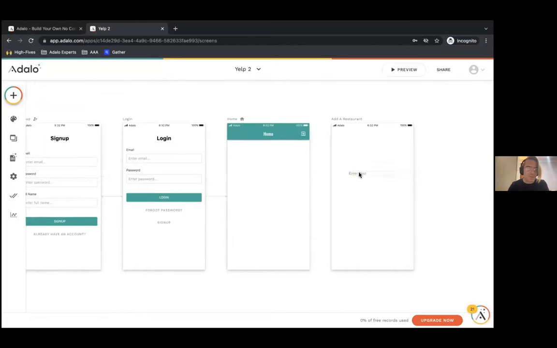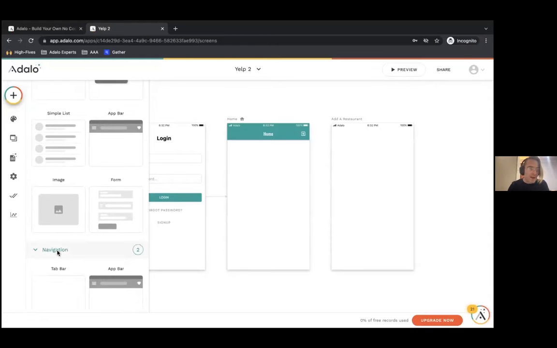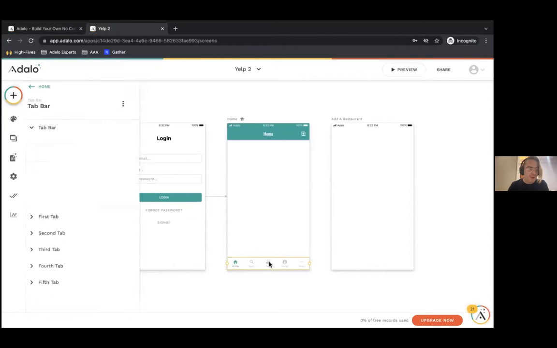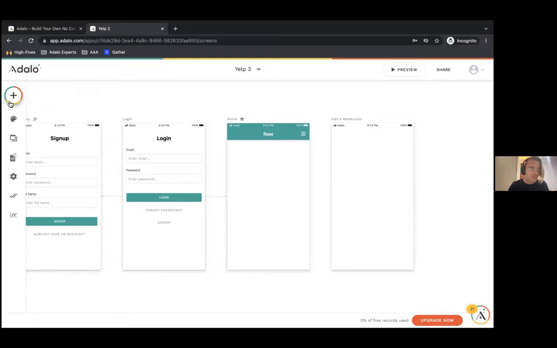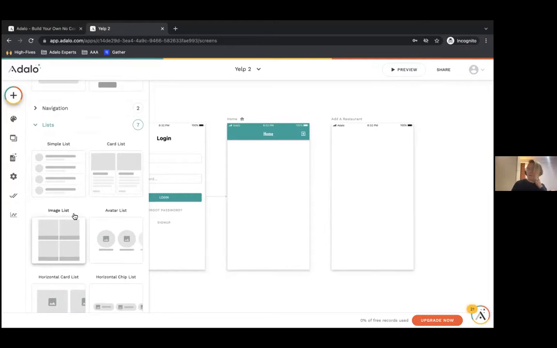You can put text, of course, text is too easy, buttons, navigation. If you want to put an app bar at the bottom that links between pages, lists. Lists are really powerful. A list is a collection of information that's coming all together. Say we're going to have a database, which I'll talk about in a moment, of restaurants. Then to be true to Yelp, we're going to have a list that shows them all.